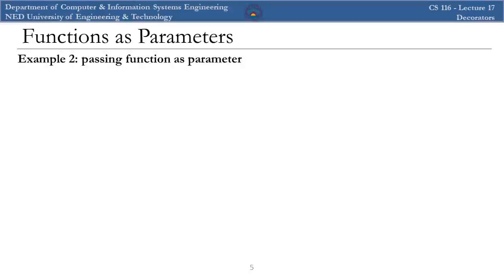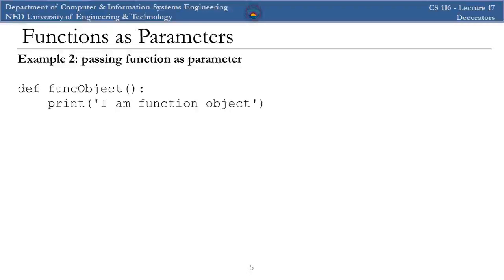Now the second example demonstrates how we can pass a function as a parameter to another function. So I'm defining the same function again, func object. It does the same thing. It prints this line, I am a function object. And here I'm defining another function, and it is called func a, and I'm passing it an object x. And in the first statement, I'm simply printing that object x.